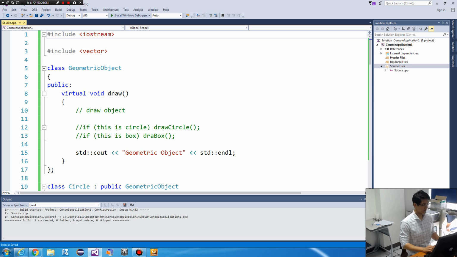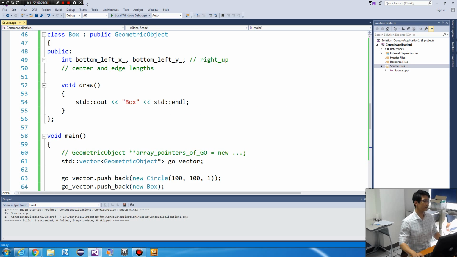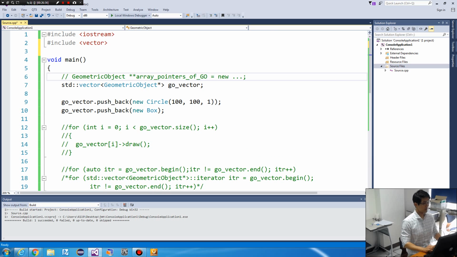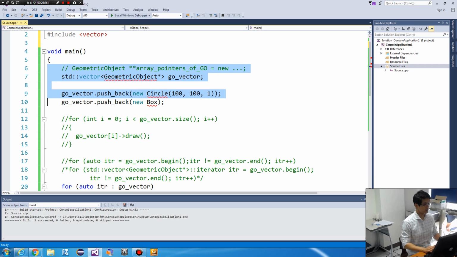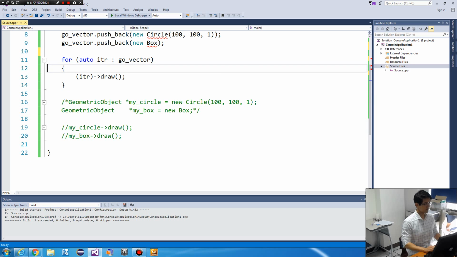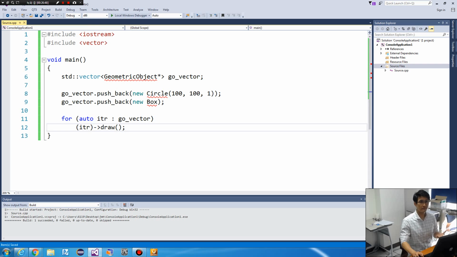Okay, so I coded everything in the source.cpp file to explain the polymorphism, but this is not what we do in general. So let's erase everything, not everything. Let's remove everything except for the main function. Okay, so let's begin from this point.